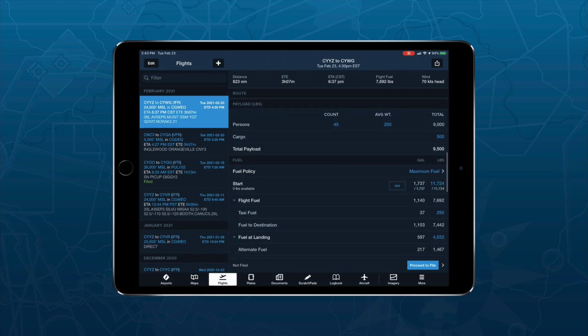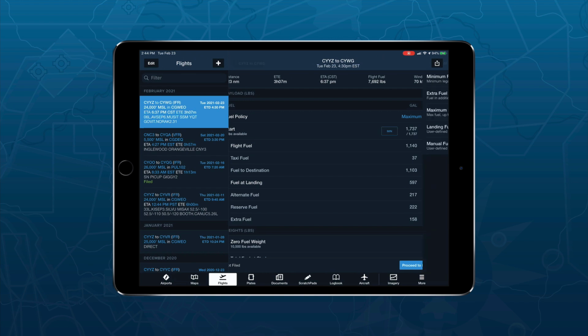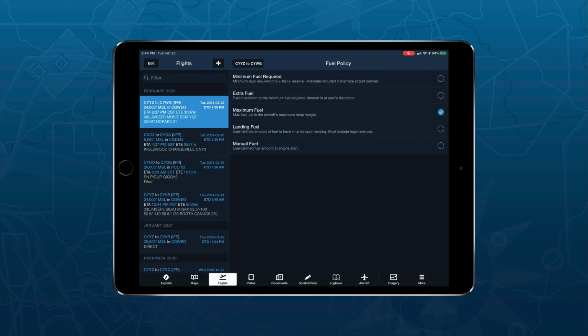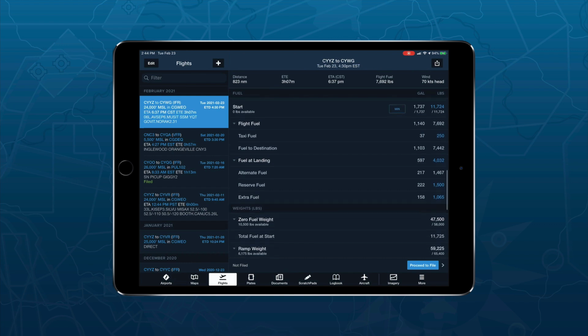Scrolling down, my route advisor has already been used in the maps page. So now I'm just going to adjust my payload. 45 people with 500 pounds of cargo. Fuel policy, we're going to select the maximum fuel policy. So we're going to load it to the brink. It gives me a nice fuel policy breakdown so I can always select alternate fuel policies if I wanted to. How much fuel I'm expecting to burn in flight, as well as my expected landing fuel with reserves and extra.